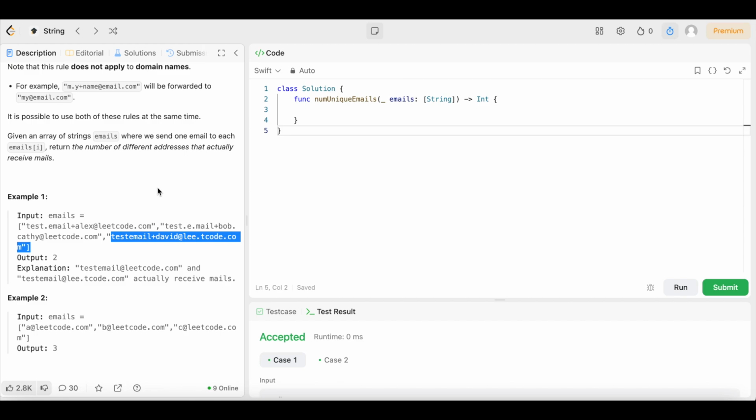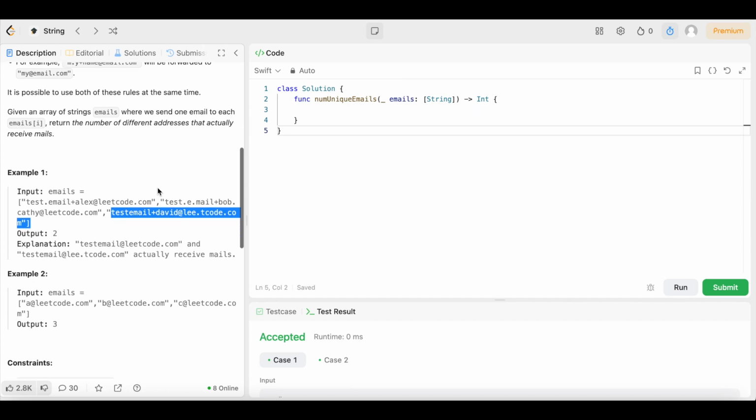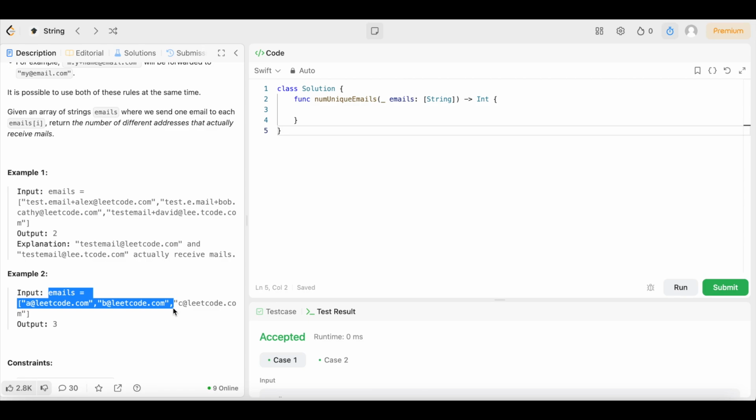Example 3 is a little bit easier to understand because all of the emails are different. So in example 3, we have the input emails equals an array of strings, which are emails. First, we have A at LeetCode.com, then B at LeetCode.com, then C at LeetCode.com. The output is 3 because each one of these emails will receive a different email. You see, this one has the A, this one is B, and this one is C. So they all have different local names.